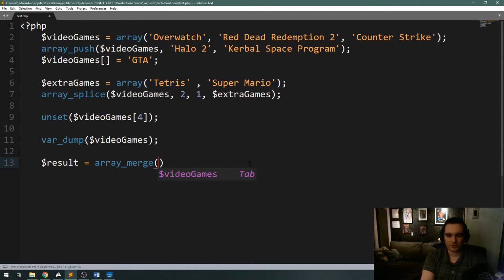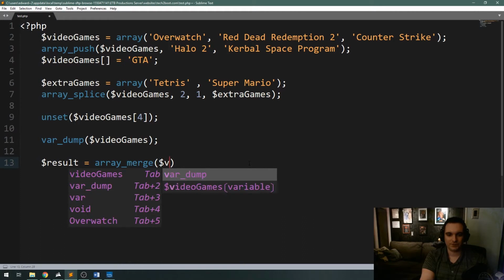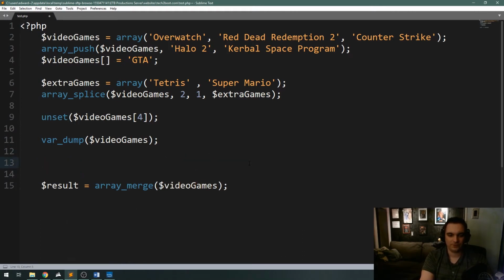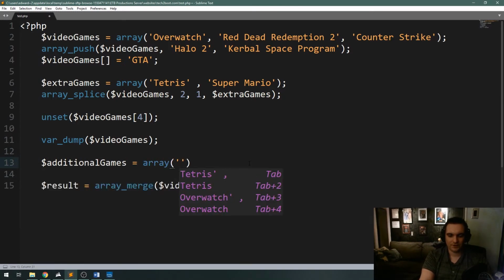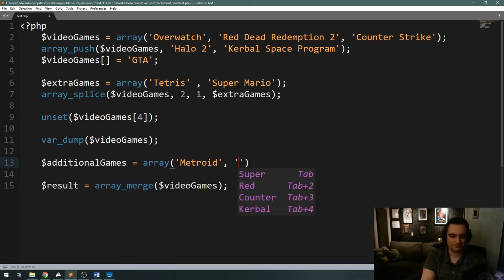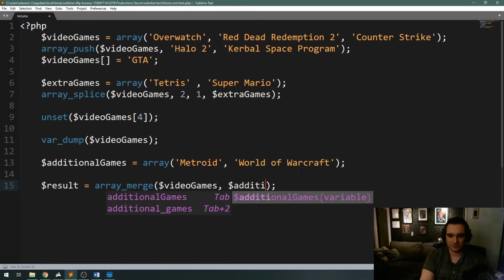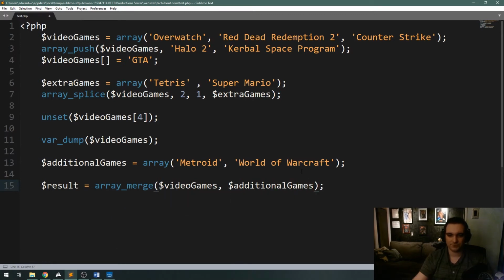And in this array merge, you could pass as many arrays as you want into here. So my first one, I'll put video games. And then let's create a new array up here. We'll call it additional games. And inside of here, we will put Metroid and World of Warcraft. So I want to combine additional games with video games. I will pass additional games into this array merge function.